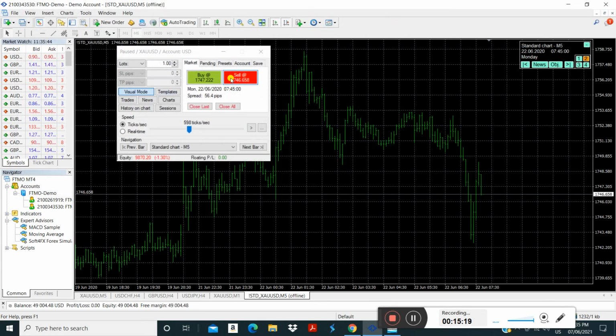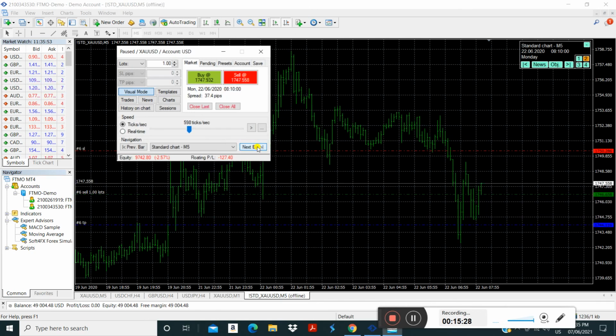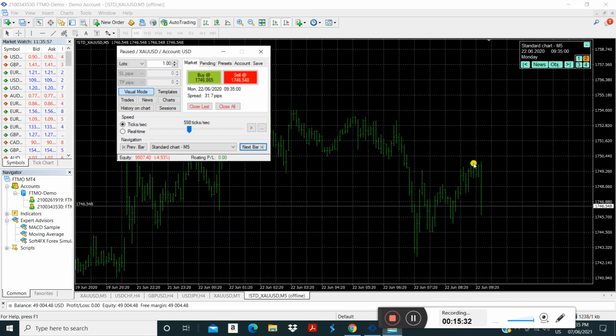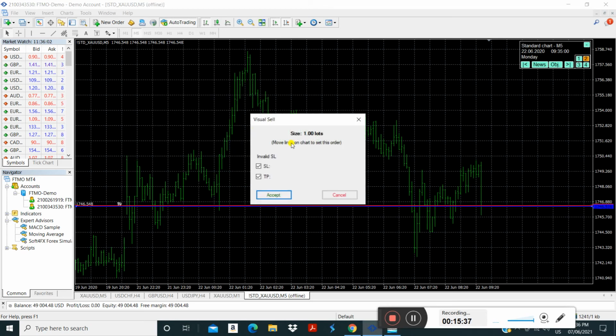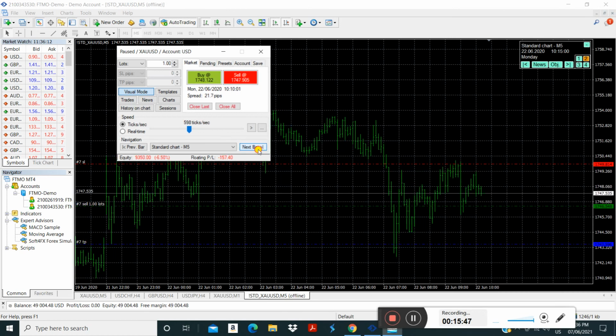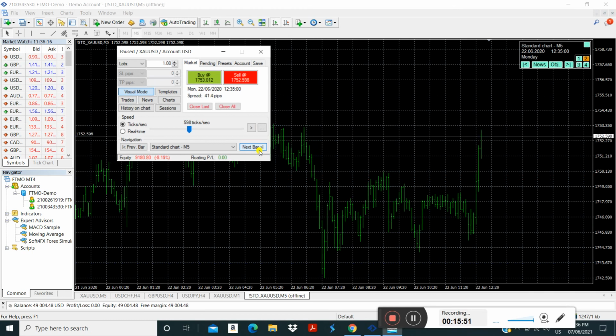If you want to go and do the buy here, sell here, TP, accept it, next bar, next bar. So yeah, SL is hit. I'm just doing it for the sake of this. I'm not placing any strategy. Obviously you can insert other indicators. So yeah, you can see how it plays out.